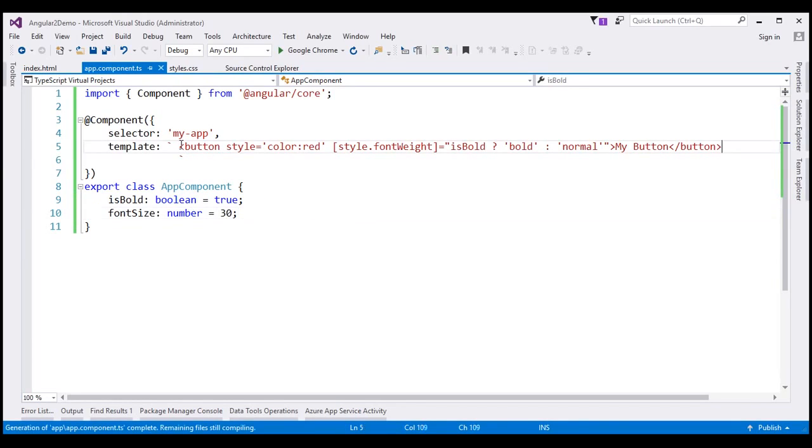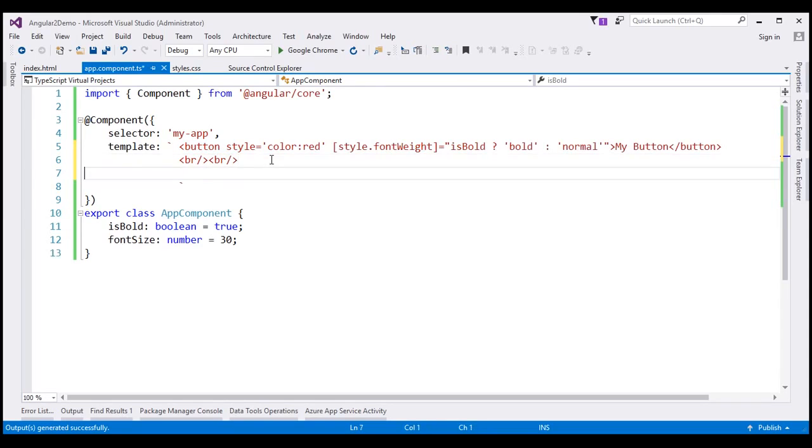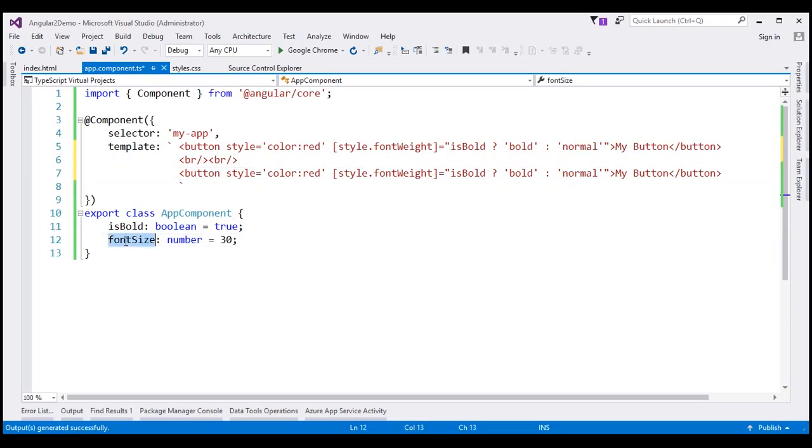Let's include two break elements after the first button, and let's make a copy of this button. And we want to bind this button to this fontSize property. So style dot font-size equals our property name, which is fontSize. Now remember, we want to set font size inline style in pixels. So to the inline style, we append .px to denote that we want to set font size in pixels.